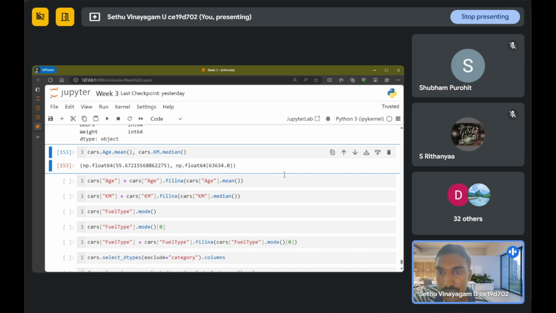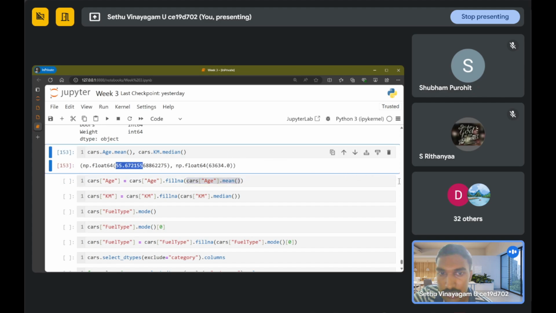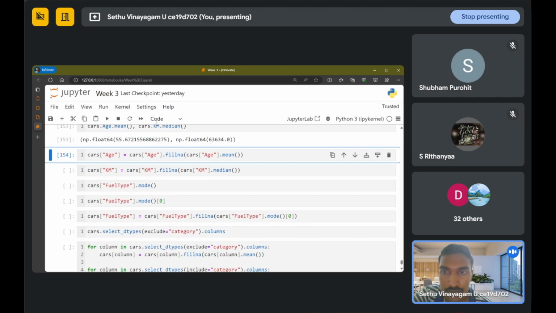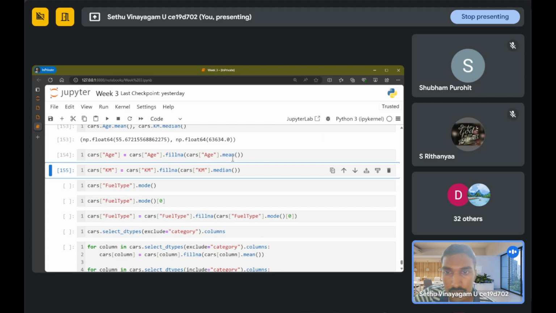Now, if I want to fill those missing values, I can make use of the fillna function. So I'm calling the age variable, and I want to fill all the null values using the mean of the age column. I'm passing cars age dot mean, which will actually be 55.67, and I want all those rows within this variable where there are missing values to be filled with that mean value, and then I'm saving that back into cars age, because I want this change to be saved. Similarly for the kilometer column, I'm choosing the median, using the same fillna function on the kilometer column, and then saving it back.